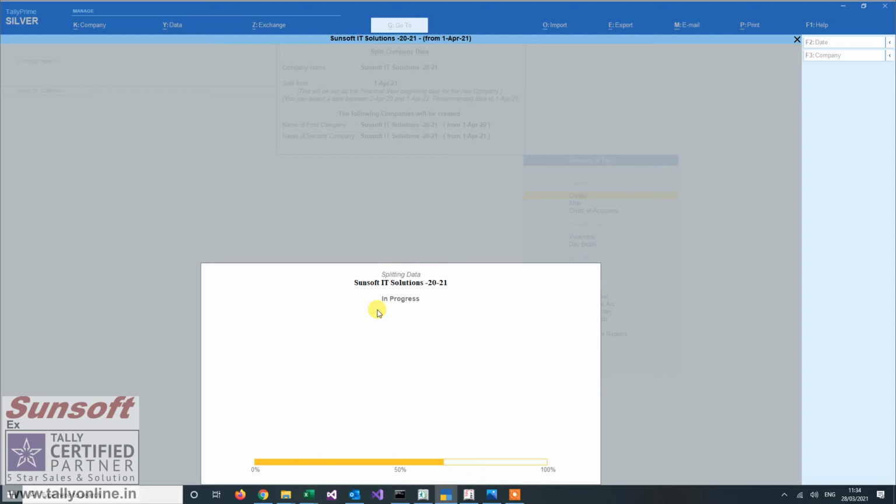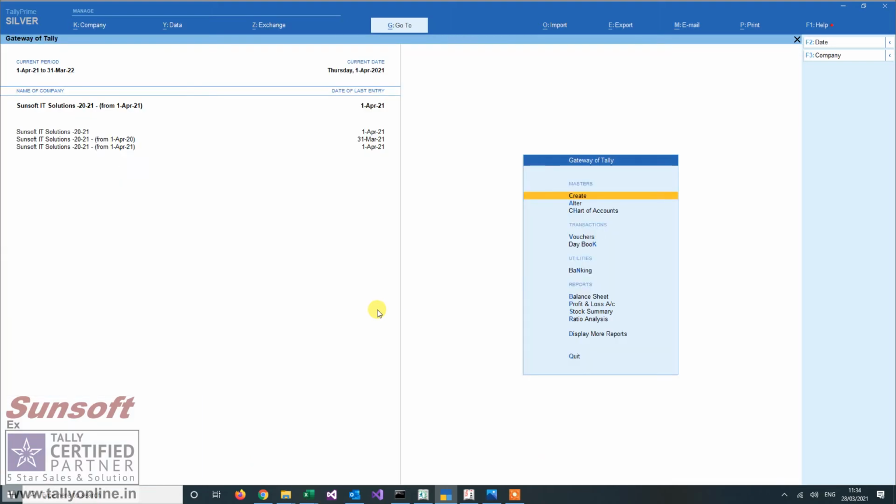In some companies the books are finalized at a much later stage, 3-4 months down the line. So the same data is being continued, and once the books are finalized you can split the data so that the opening balances are reconciled at your end, and you can change the financial year or split the company into two. That is one way of splitting the company.